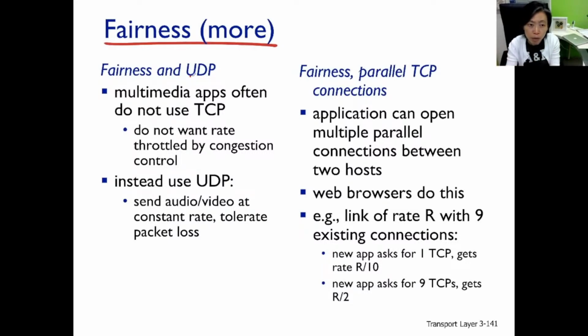But what about TCP to UDP? Multimedia applications actually prefer not to use TCP because TCP has this window size mechanism: when there's congestion, it drops, so the sending rate is throttled by the congestion control mechanism. So some multimedia applications will prefer UDP, and they will send audio and video data at a high, constant rate without really adapting to congestion. Would that be fair? Of course not. And not to mention this, what if you have applications that open multiple parallel TCP connections versus other applications that open one TCP connection at a time to send data?